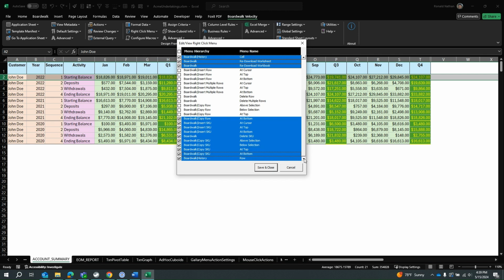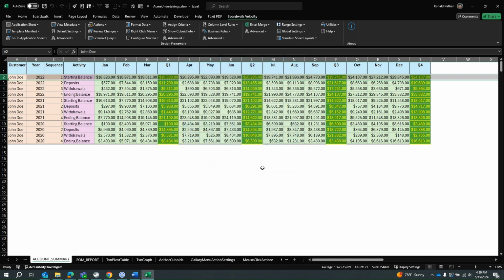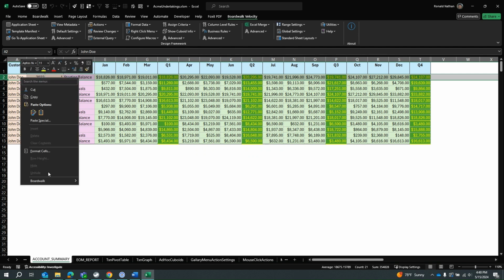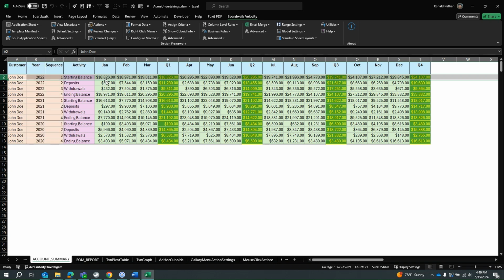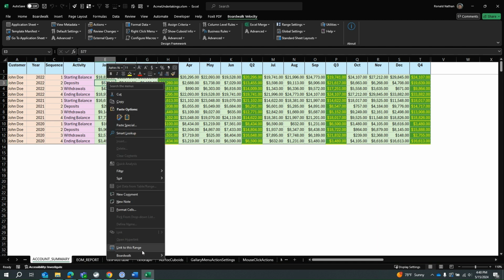Notice that Copy Row is also selected. If we try to save the configuration as is, Velocity will not allow us to save the configuration. Unselect the Copy Row and we will be able to save the configuration. Now let's test to see what is available to us in the right-click menus. These are our right-click row menus that we configured for insert, delete, and copy skew operations. For the cell-level right-click menu, we just left the default options.